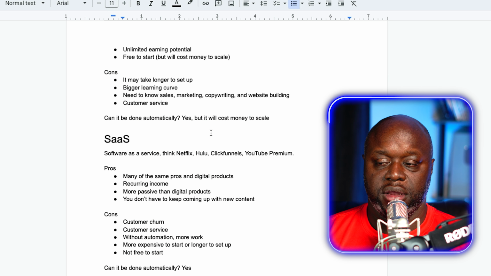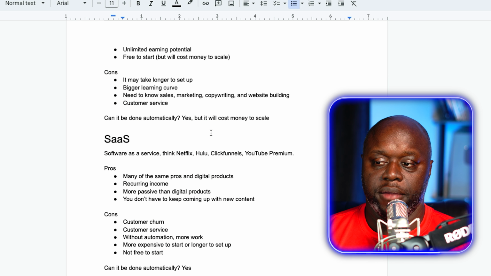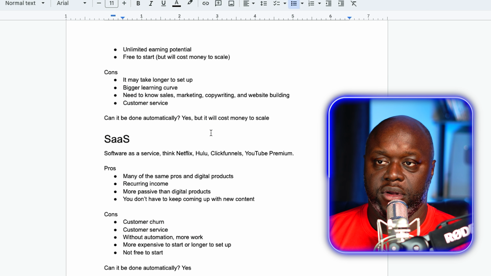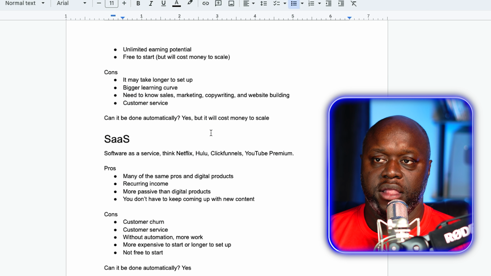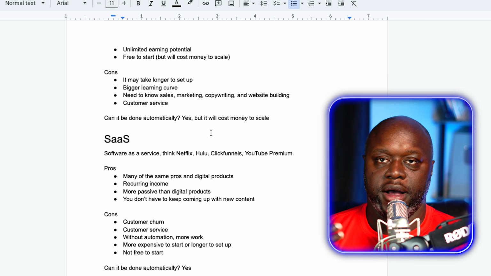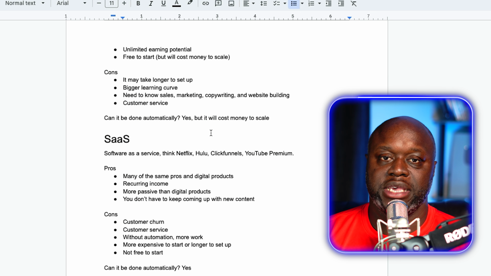Without automation, it will become more work. So you'll manually have to upload or onboard people onto your software. It's more expensive to start, or it takes longer to set up. What that means, more expensive to start, is either you could white label, like Go High Level. A lot of people use Go High Level and white label it. That's what I do. And so it costs a significant amount of money to get started. Or you can do it for free, do it yourself, but it's going to take you longer.